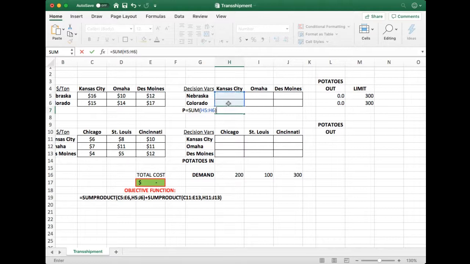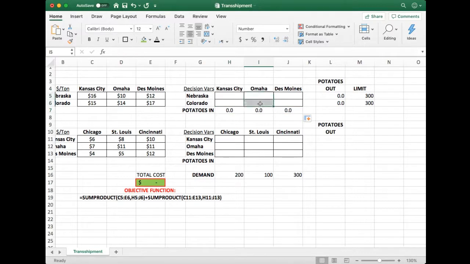Now, in these 3 cells, I'm going to calculate the sum of the potatoes from these 2 cells, which are the potatoes that are going into Kansas City. Again, this would be NK and this would be CK. And if you look back at the diagram, the sum of those 2 values would be the potatoes going into Kansas City. And then similarly, this would be the case for Omaha and Des Moines. So this cell represents the total amount of potatoes going into Omaha. This cell represents the total amount of potatoes going into Des Moines.